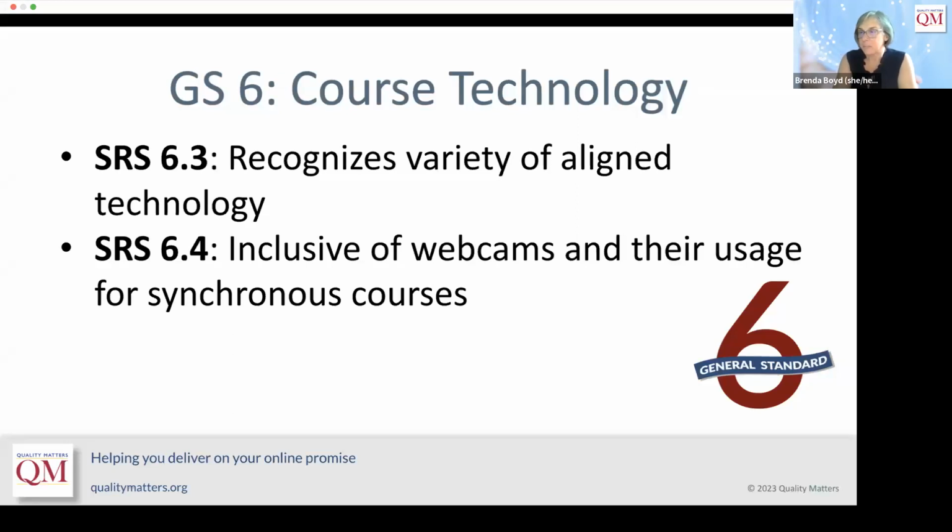And there are so many technologies out there. We know that, just open the App Store, right? There are so many technologies. So this is one of those ways that we are looking at that, but we also want that technology to be an aligned technology. And then specific review standard 6.4 added some more information. This is about obtaining your technologies. And so we wanted to make sure that we were talking about webcams and their use for synchronous courses. So that was added to the annotations in 6.4.